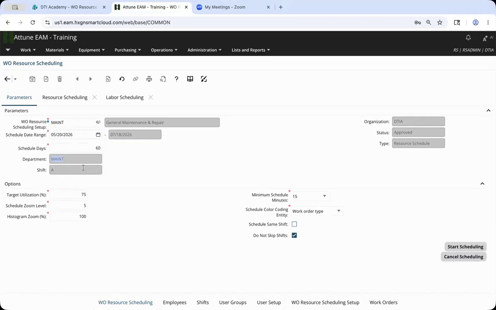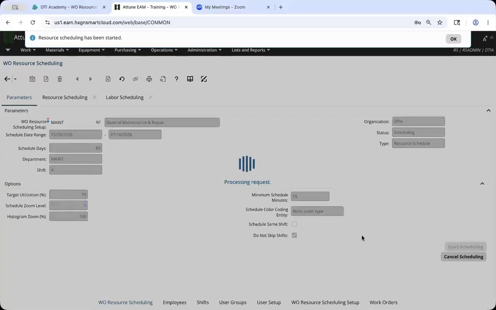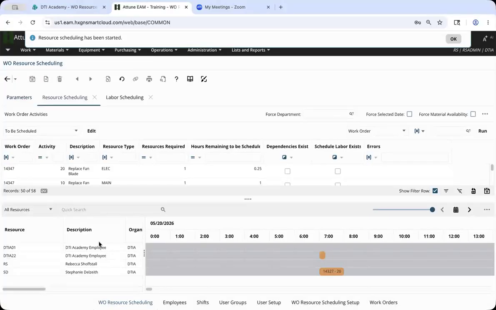Now the department and shift are going to auto-populate from our setup. You'll notice some options down below, and you can adjust these. So I changed the zoom level from 3 to 5, and I selected my color coding entity to the work order type. Once you've updated the options, you can then proceed with scheduling. So you'll want to click Start Scheduling, and then the system will direct you to the resource scheduling screen.